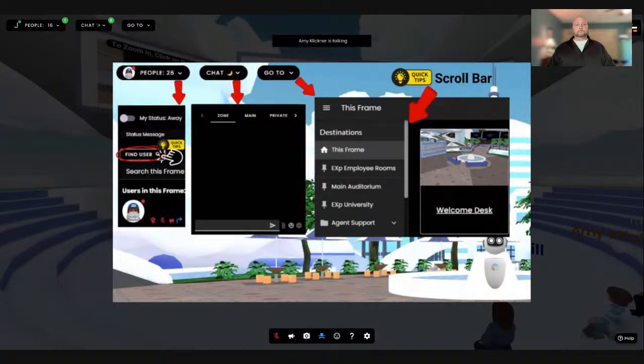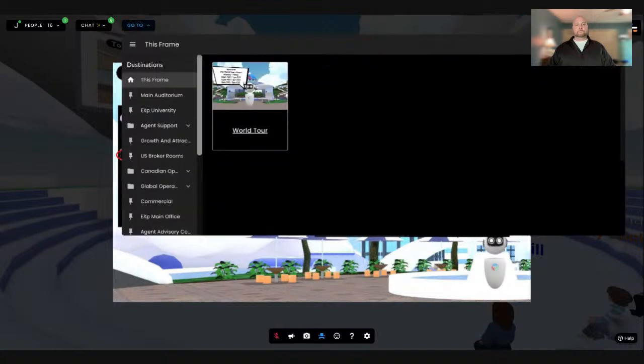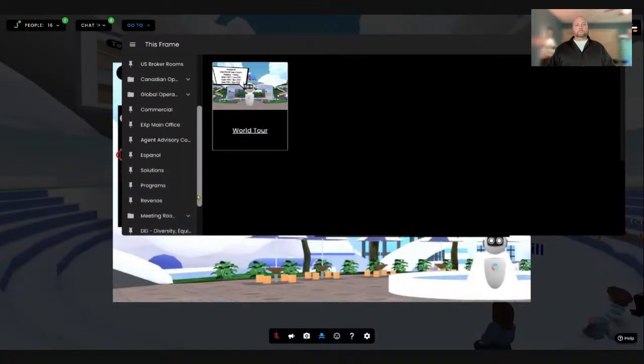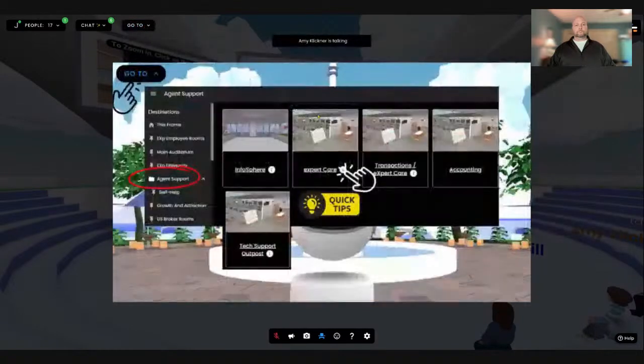And then we're going to have the go to button. So, this is how you're going to get around the campus. You can get to all of the departments this way. You can get to your broker room, and then also all of the different places where the university teaches all of the live training. So, this is what the go to button will look like.